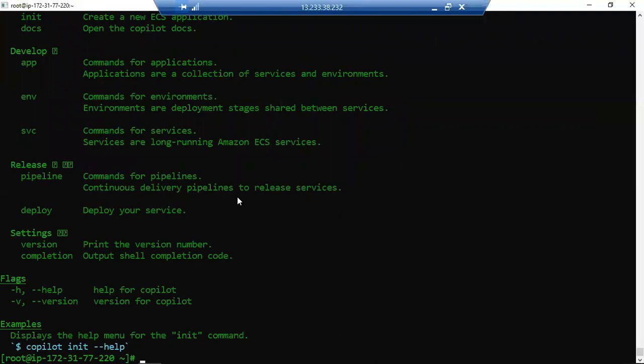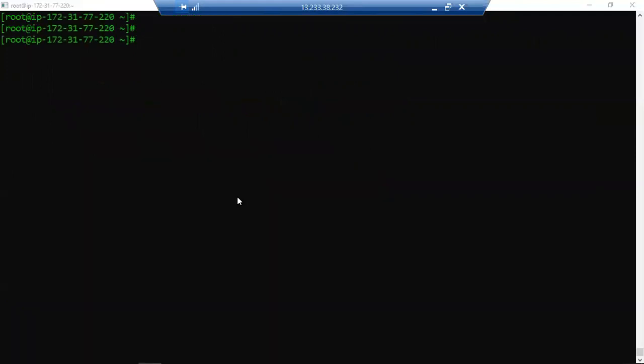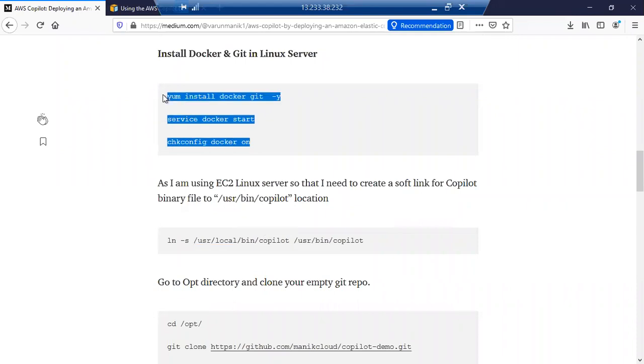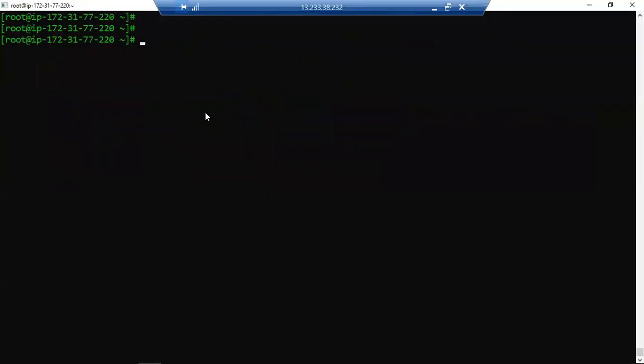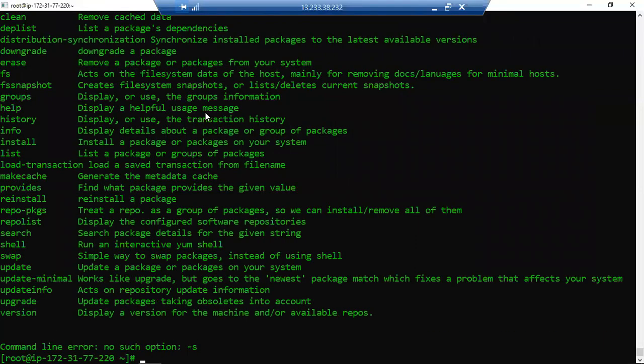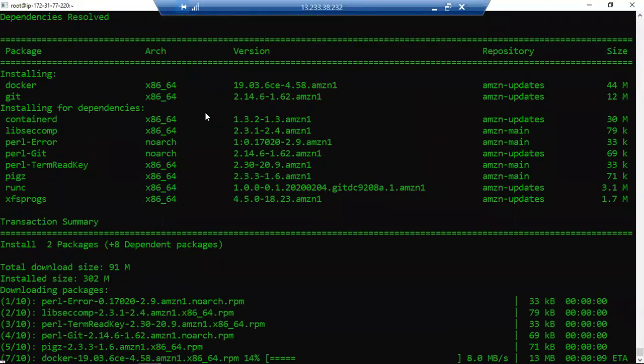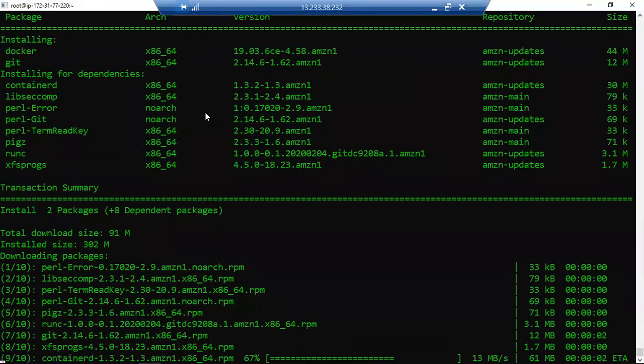But before initializing Copilot, let's install Docker and Git. Go to our blog, copy all these commands, paste them here, and hit enter. Let's go one by one. Okay, so it will install Docker and Git.